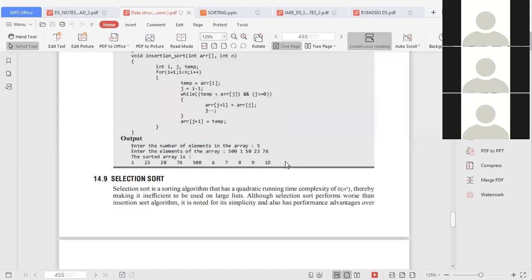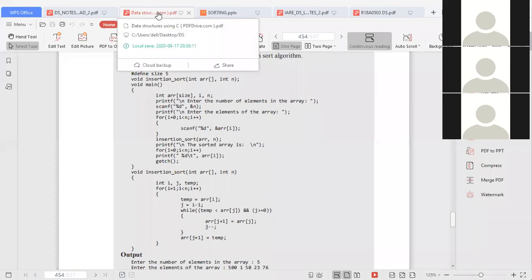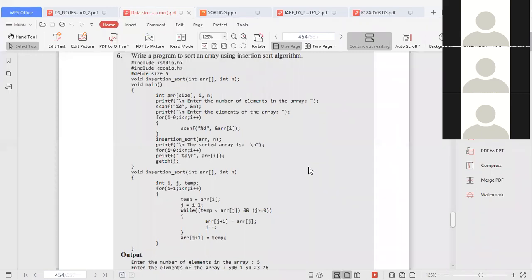This particular program can be copied from your textbook. I already sent this textbook to you through Edmodo. This is the void function which we already discussed. We call this function in the main program. In the main program, initially we read the number of elements in the array, and then enter the elements of the array and read them one by one.